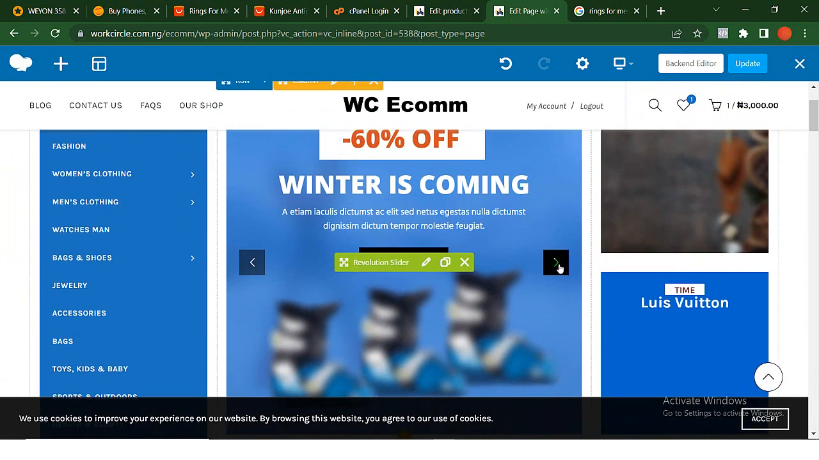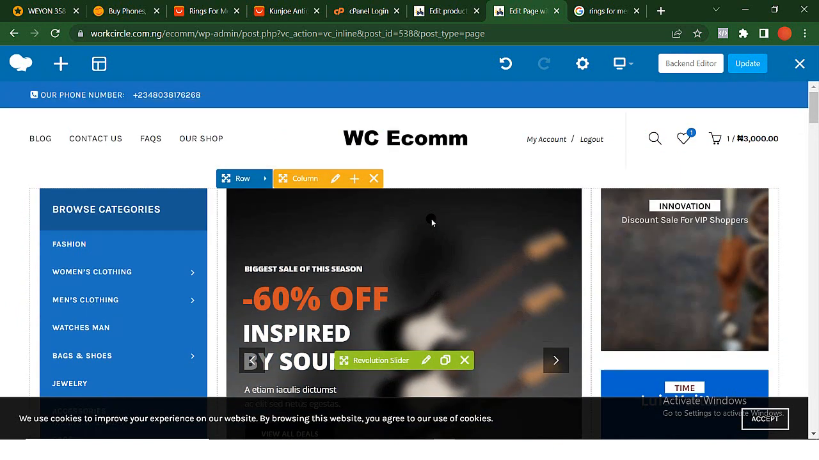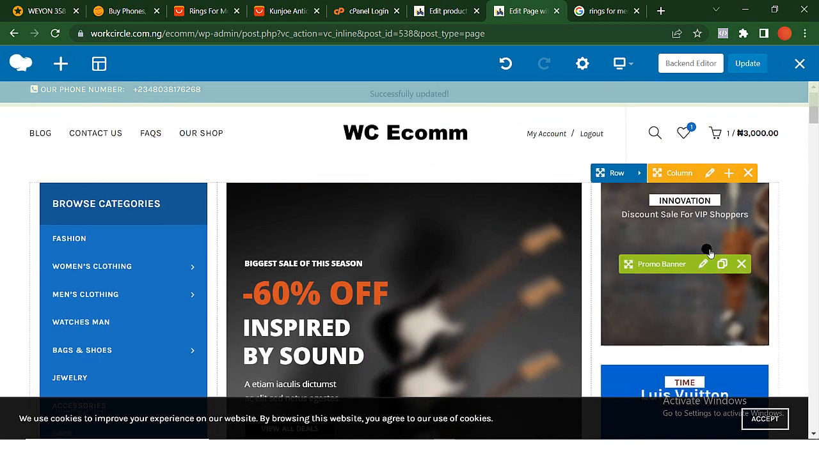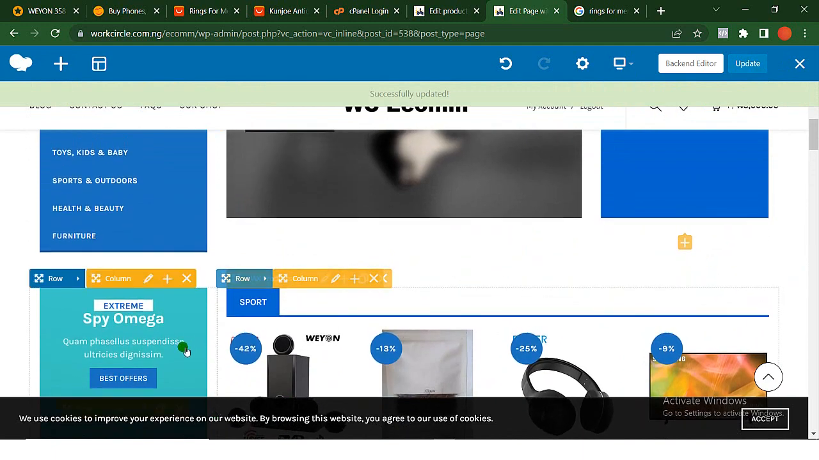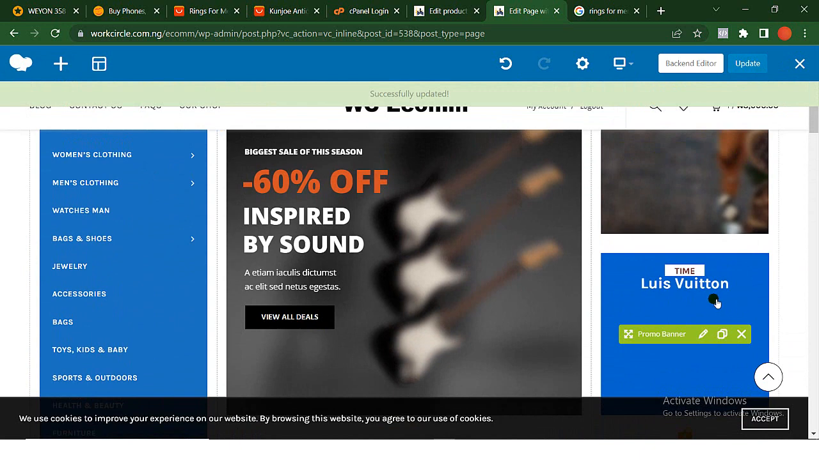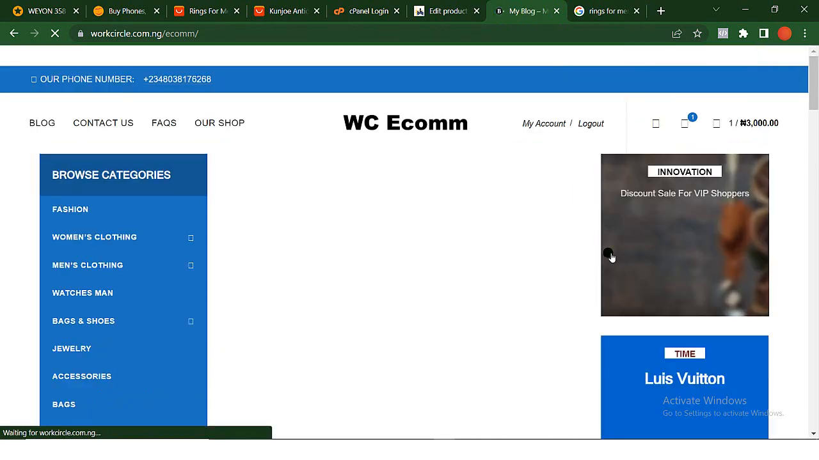Okay, this is our Slider Revolution. So change this slider. We'll go back. Let's just hit on update. Do not forget to hit on update. Alright, so if you want to change this color, you do the same thing I did here. Okay, after updating, we'll just exit the back end, exit the front end builder.